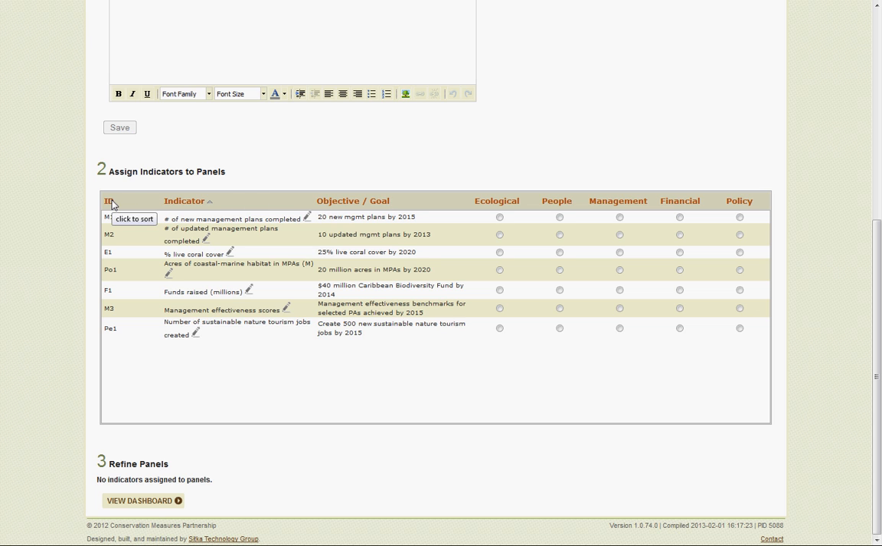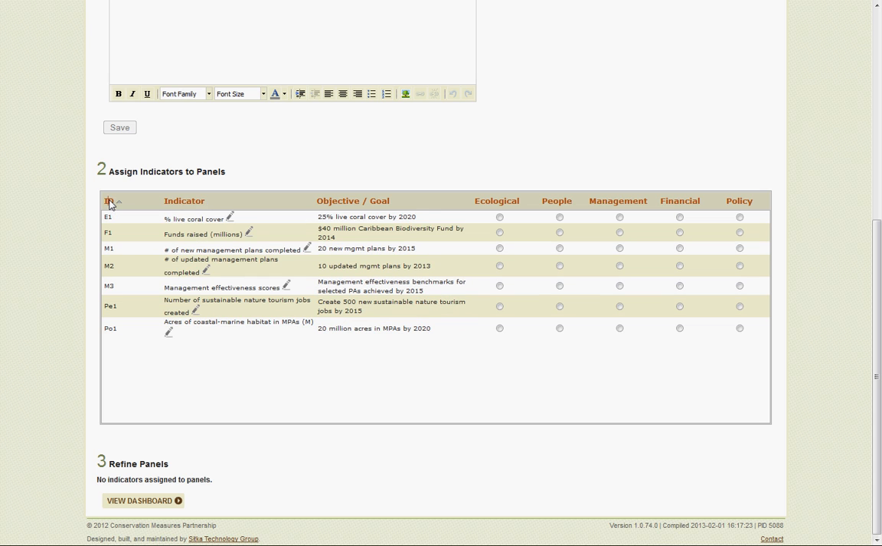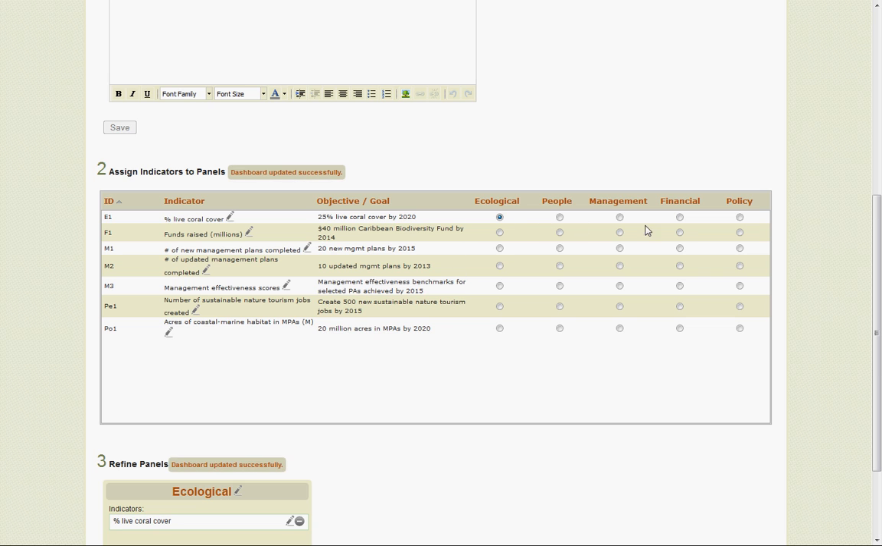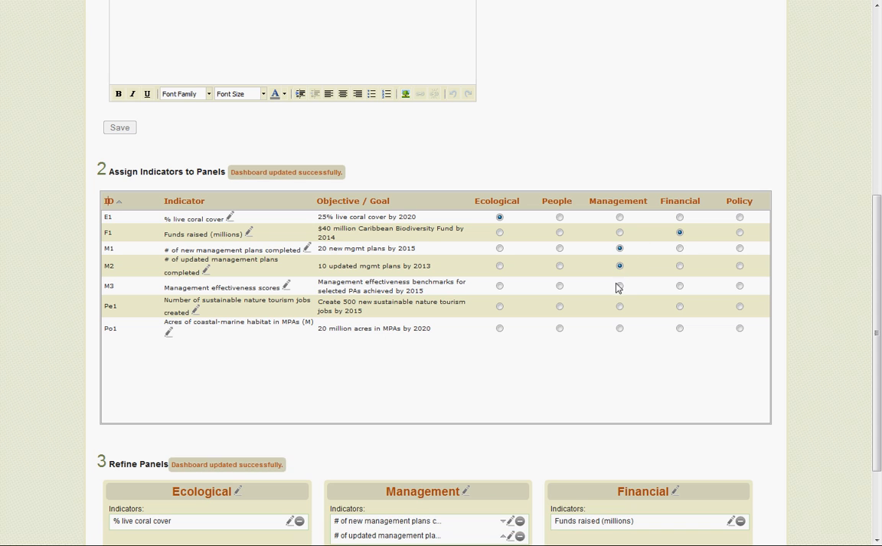You can click on any of the columns to sort the rows in the table, and I'm going to click on the ID field. I coded the IDs in Miradi to make it easy to assign them to these 5 categories, which are the reporting categories the Nature Conservancy is using for our conservation impact measures framework. So I have an ecological measure, a finance measure, 3 management measures, a people-oriented measure, and finally the one that you saw me do the data entry on, the policy measure.